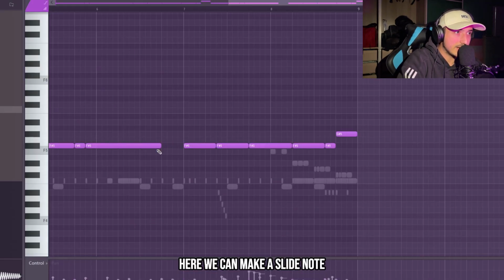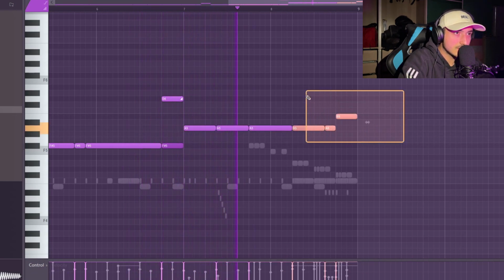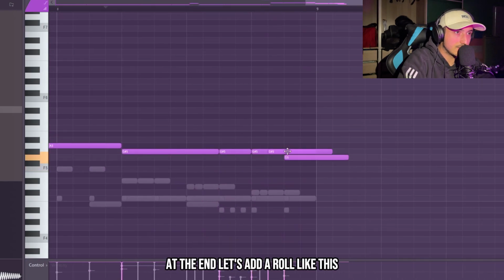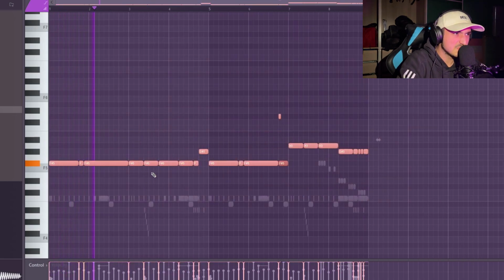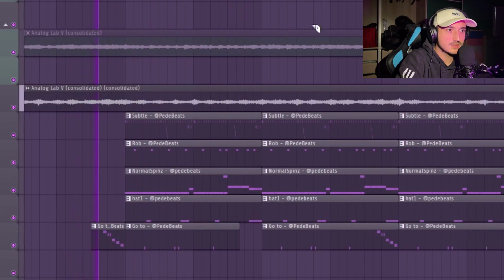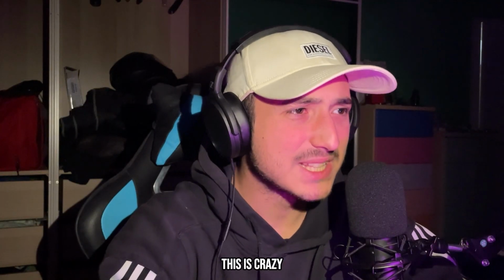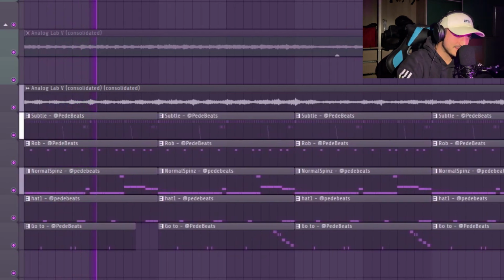Here we can make a slide note, so let's lower the velocity of the bottom one. And at the end, I would like to add a roll like this. That's crazy. Let's go.